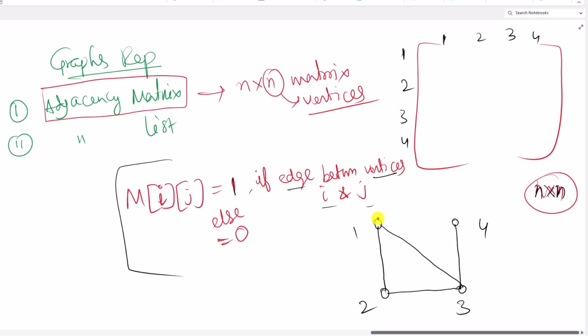That means from the vertices 1 to 1 or from the vertices 3 to 3 we do not have any self loop. That means the diagonal values will all be 0. Now because we have a connection between 1 to 2, here we're gonna have value 1, and we also have a connection between 1 to 3, here also we're gonna have 1. Now we do not have any direct connection from 1 to 4, that means here we're gonna have 0.